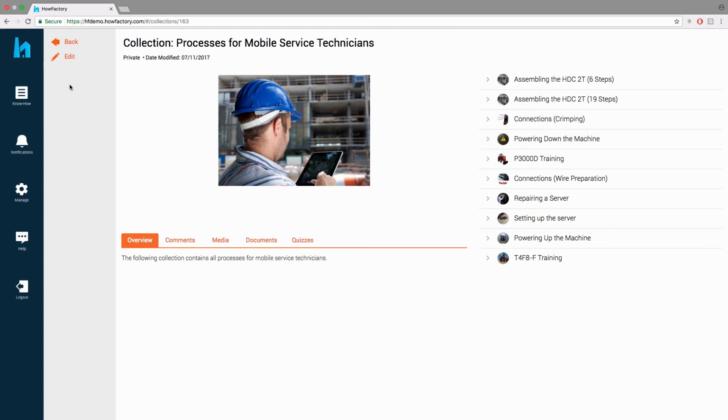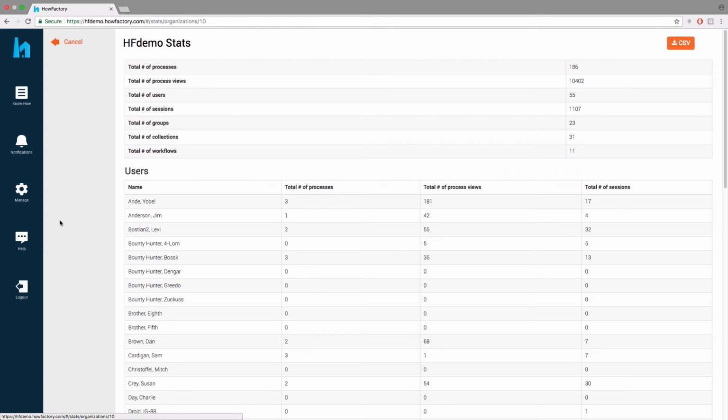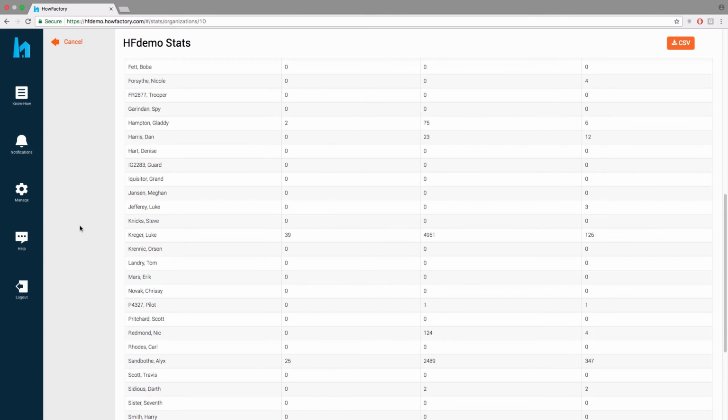Now he wants to make sure his content is being viewed. To do this, he can select the Stats option under the Manage icon. Here, Jim is provided with data that will allow him to better understand if and how information is being consumed. He uses this information to identify areas for improvement within the company.